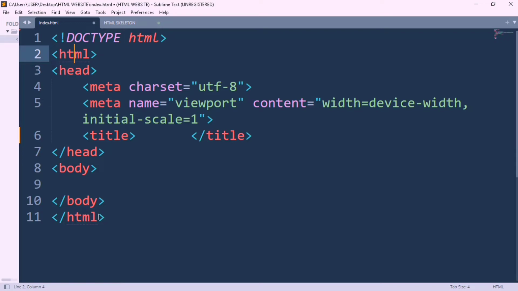Okay, so we have this HTML tag. This is basically where everything goes. Whatever it is that you're going to type, it has to be inside this tag. So it starts here and it ends here. Then we have another tag, the head tag.